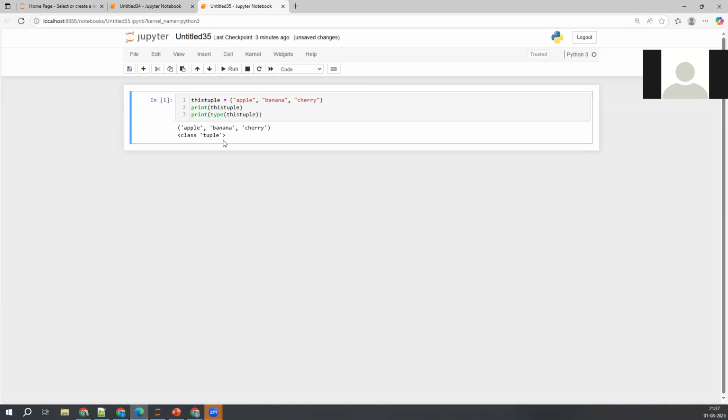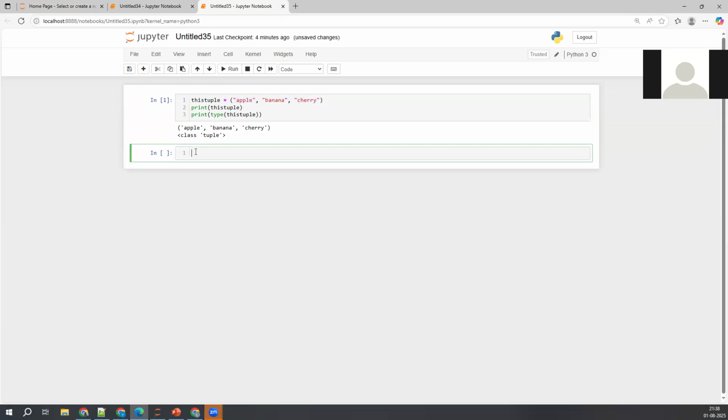See, it has printed a tuple and it is saying that it belongs to the tuple class. That means it is a tuple object in the backend. You access this any number of times, and the order remains the same. And one more thing: since the order is not changing at any point of time, can you access the elements using their index? Yes, obviously we can access.